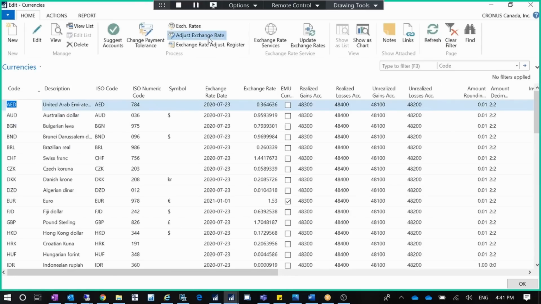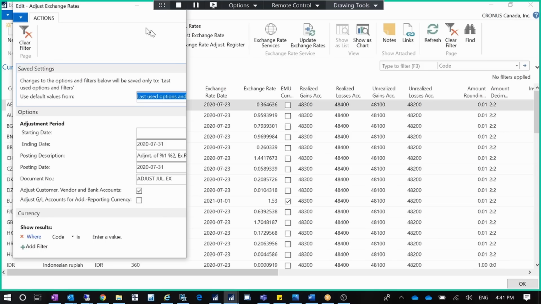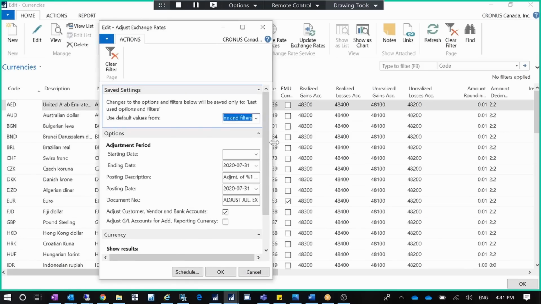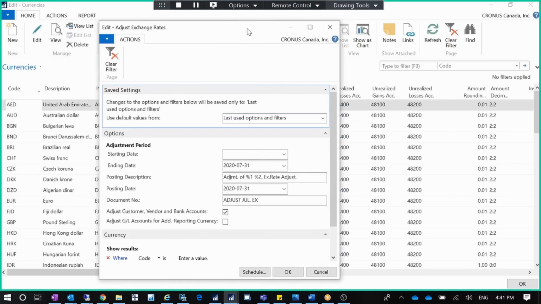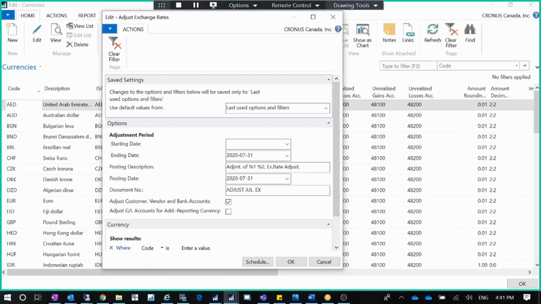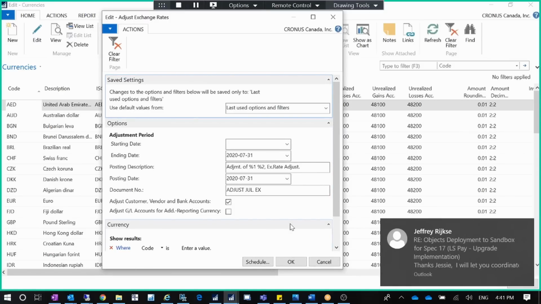In the currency screen, you have this adjust exchange rate. I remember, at the month end, you have to run through this process. Yes, okay, perfect. Thank you.